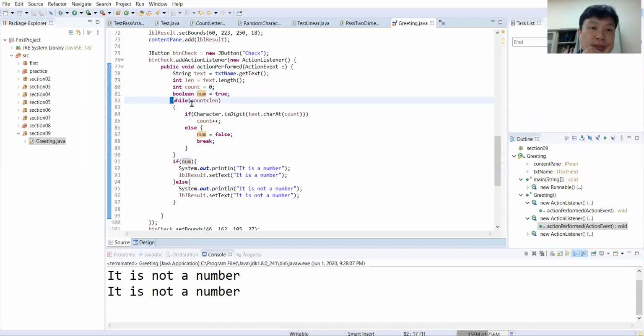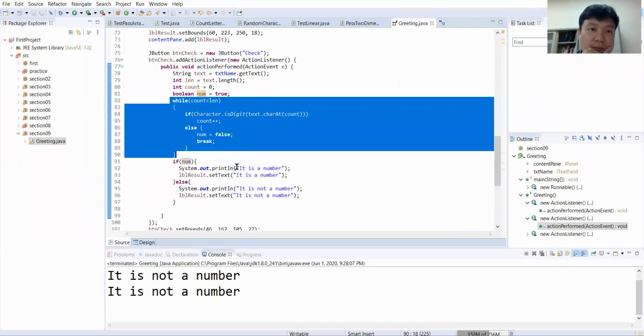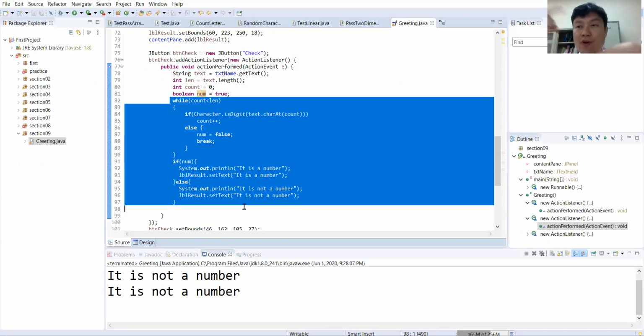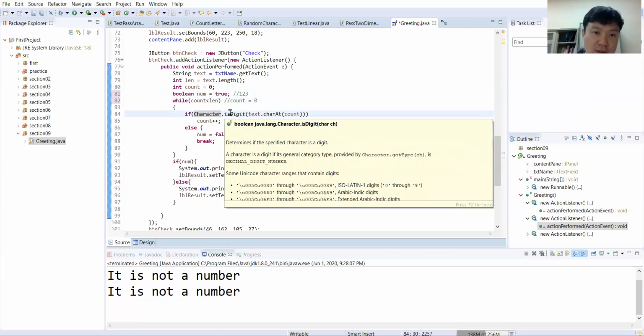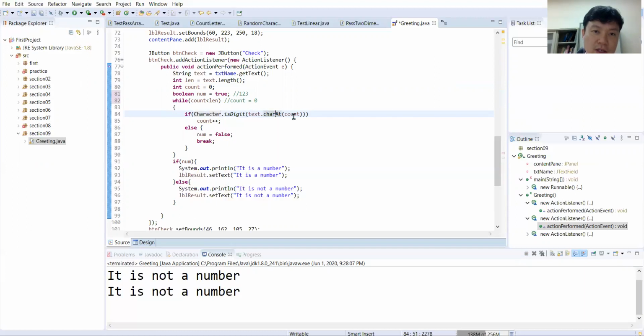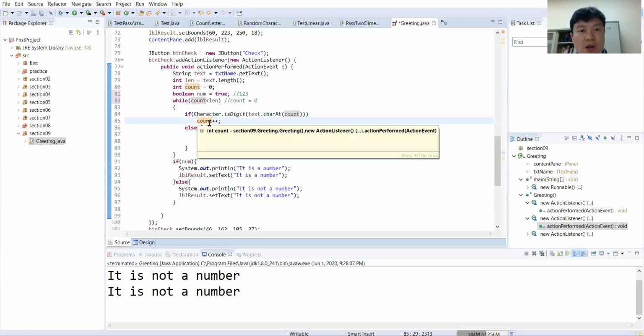And then I want to check the loop. So I want to look at every element in the number. Let's say I use this 1, 2, 3. So count is less than length. I have 1, 2, 3, and count equals 0 for the first time. Now I'm going to check whether the character is a digit, the text character at count. If it is a digit, then you do count plus plus.